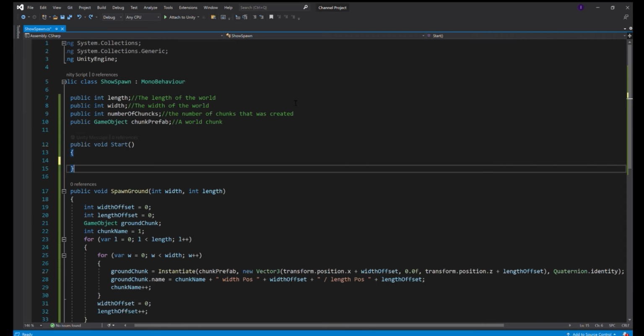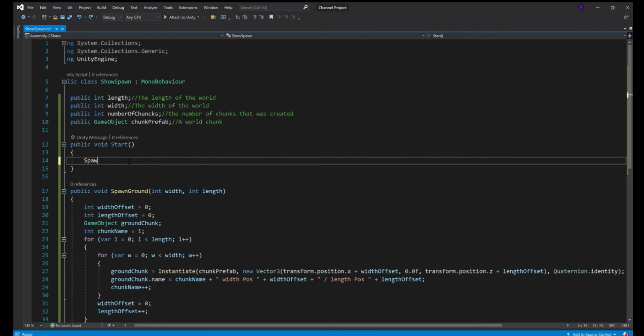And of course, last we have our start function, which is going to call the script. Call a function. And for our two parameters, we're going to add the length and the width. And that's it.